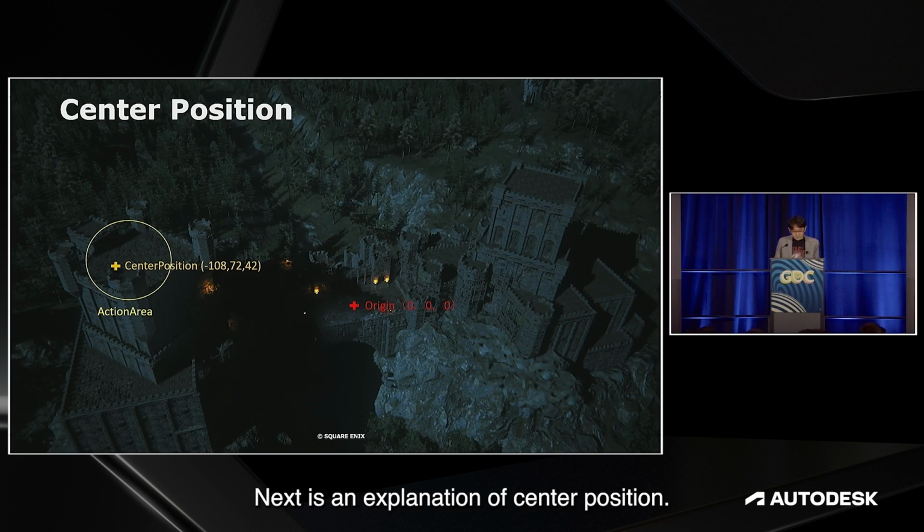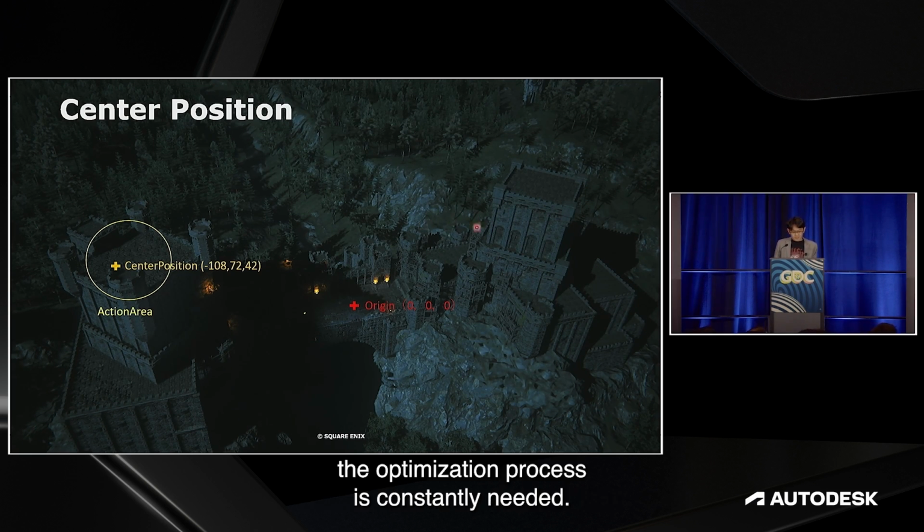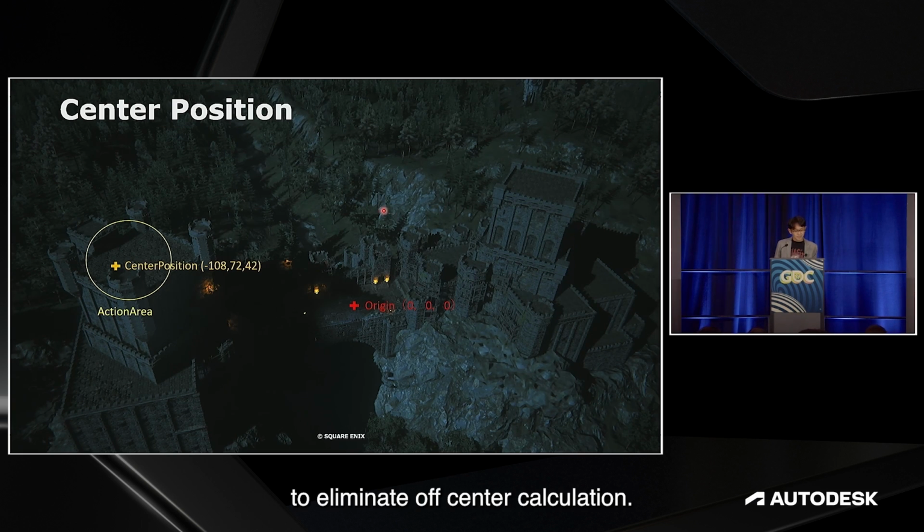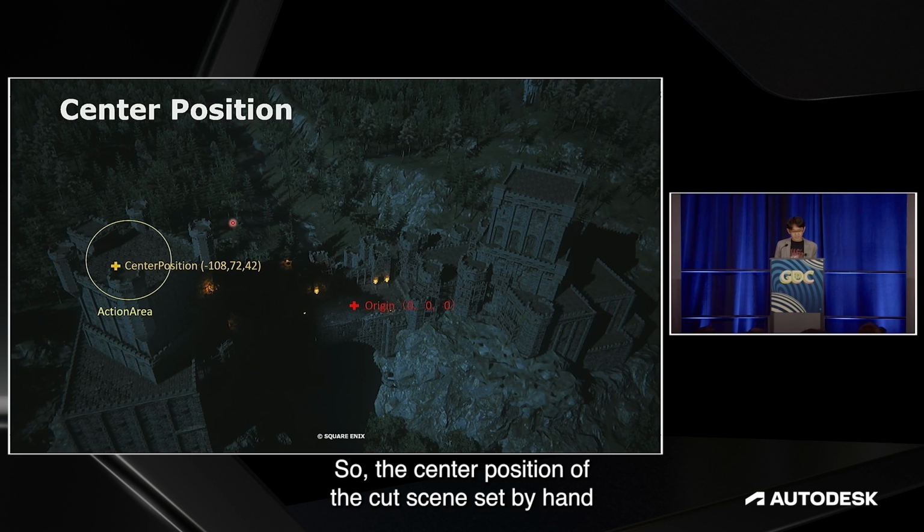Next is an explanation of center position. To keep the game performance, the optimization process is constantly needed. Even in cut scenes, optimization was necessary to eliminate off-center calculation. This is because it is more efficient to manually tell the program where the center is than to calculate it. So the center position of the cutscene is set by hand and given to the program.